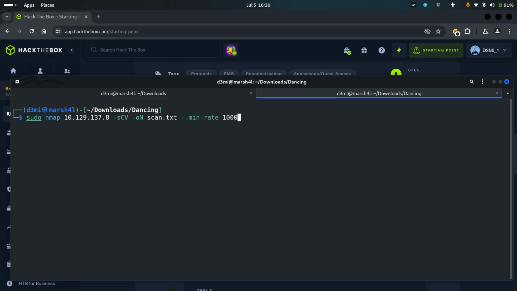So why I'm doing min-rate 1000 is because I want it to be very fast. So I'm running sudo nmap, and running sudo nmap automatically is going to perform a SYN scan, and then running -sCV. sC stands for default scripts, while the V stands for version enumeration. The -oN means I want to save it in a file known as scan.txt. The min-rate here signifies that I want the minimum packet rate to be 1000. So it's going to be very, very fast.